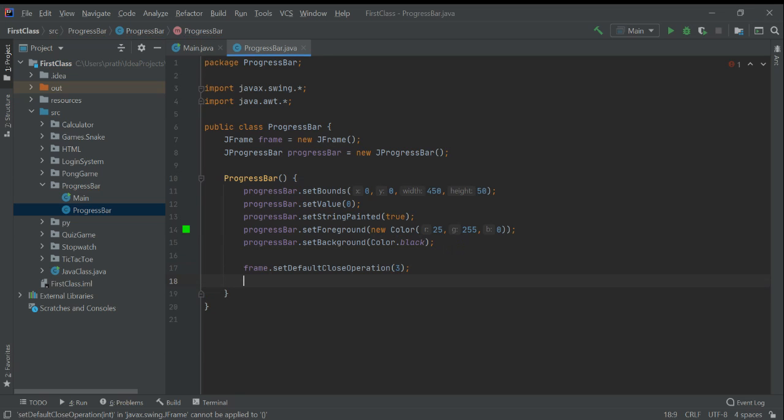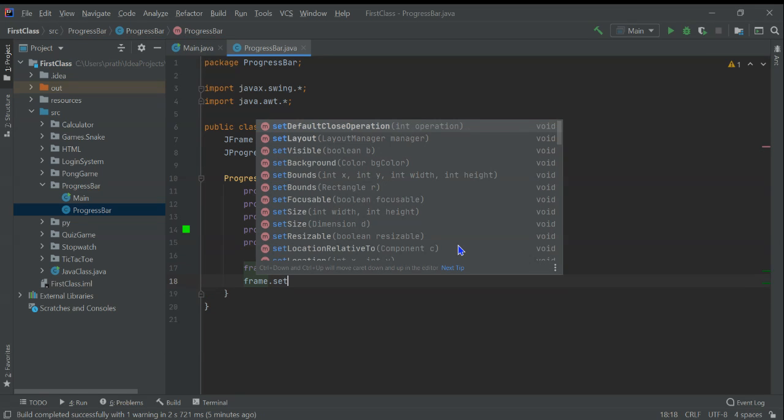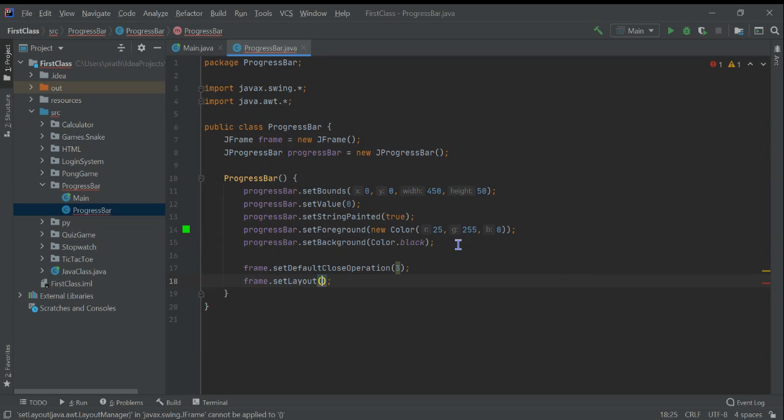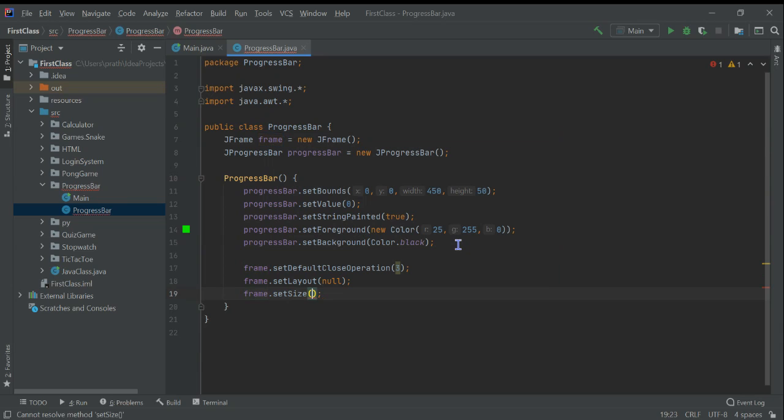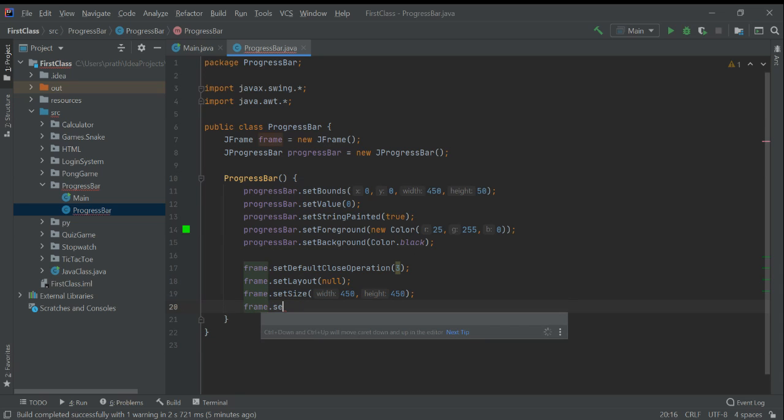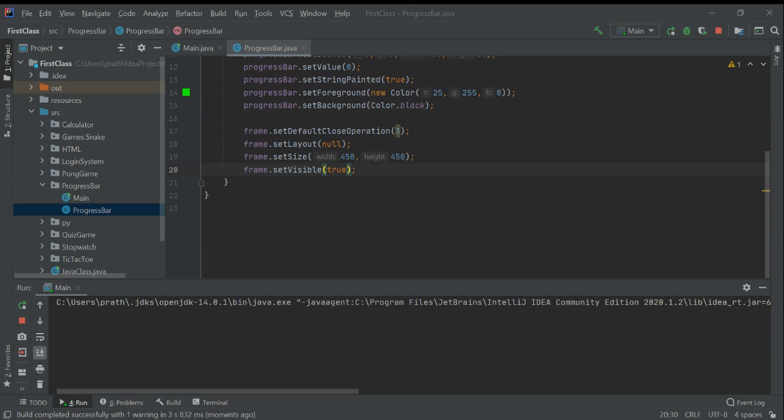Frame dot set default close operation to 3. Frame dot set layout to null. Frame dot set size to 450, 450. Frame dot set visible to true, and let's run this. And we get a frame. I want to add a background to this frame.